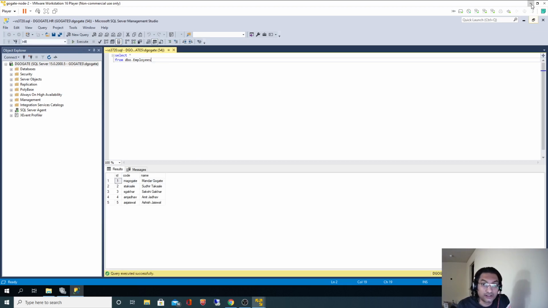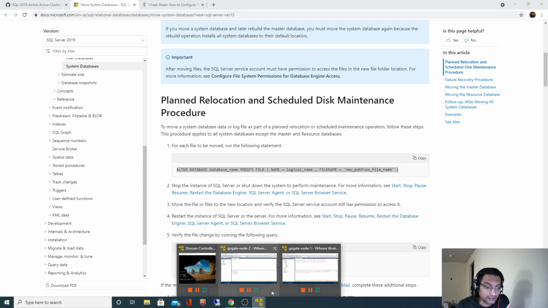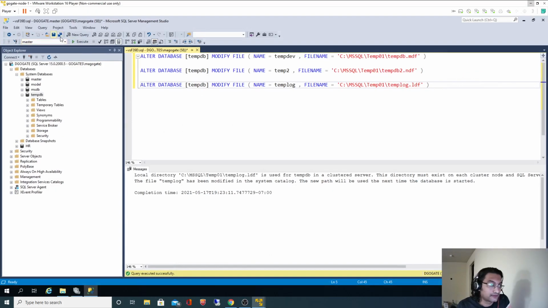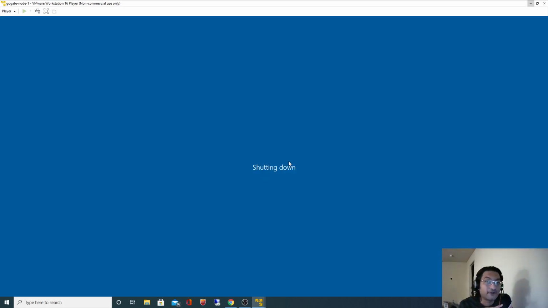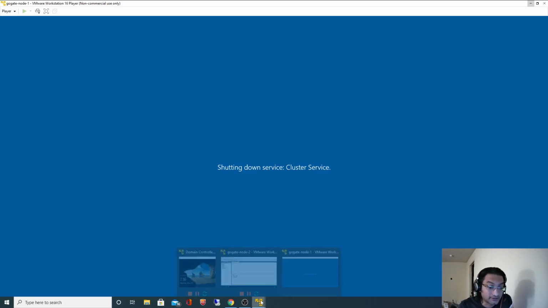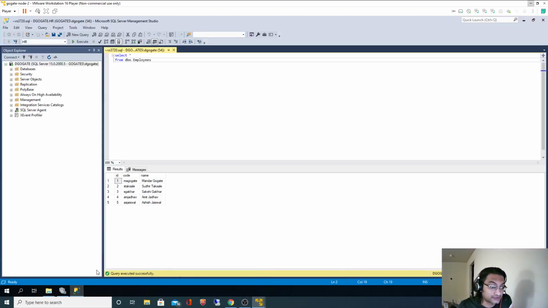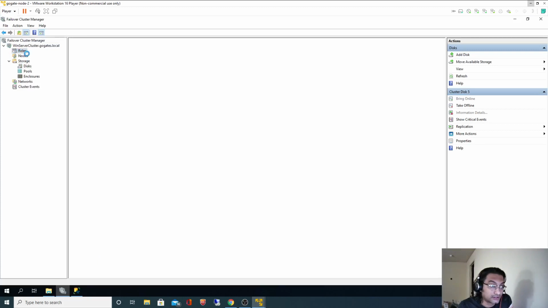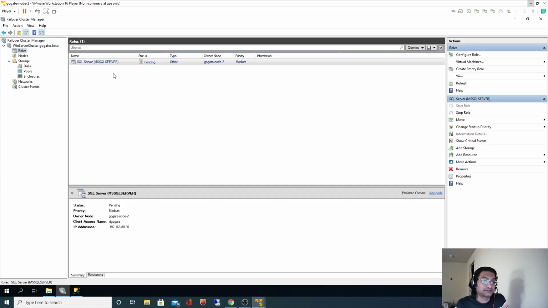Now let's bring down node 1. I will shut down node 1. Ideally, if everything is correct, my failover should work fine, and the SQL Server service, my instance, should run on node 2. Let's see what happens. It is still in pending status. It is running. It's pending.